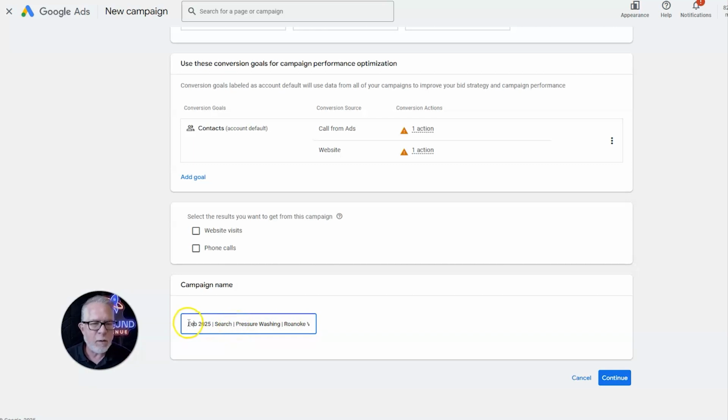What you don't want is a campaign that's something like this. And I see these all the time. I don't know what that is. Also, you don't want something that is like this. Campaign 1 just tells everybody, when they look at it, that you don't know what you're doing. So name that campaign something.